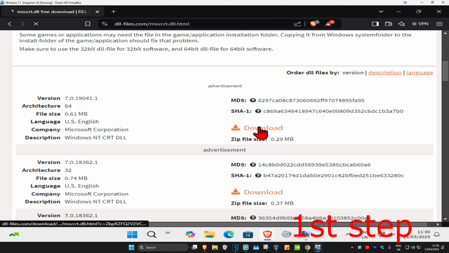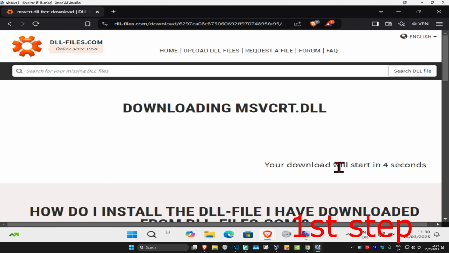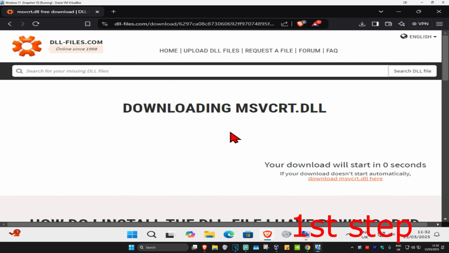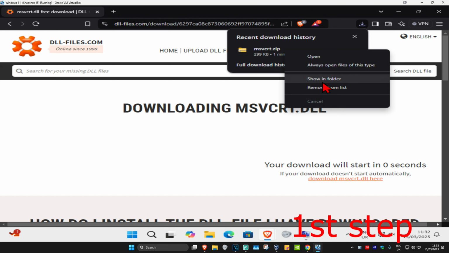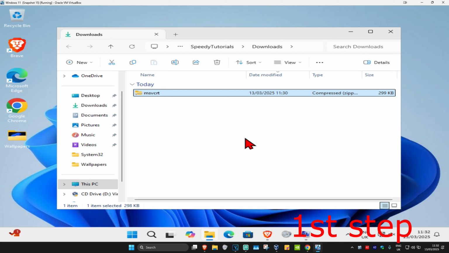Click on download. It's now going to start downloading in 5 seconds. Wait for this to load. And then once the timer is finished, you should now have the download right here. If it did not start downloading for some reason, then you want to click download right here. So now once you have the download, you want to right click on it and then click on show in folder. And we should now have it here in our downloads folder.